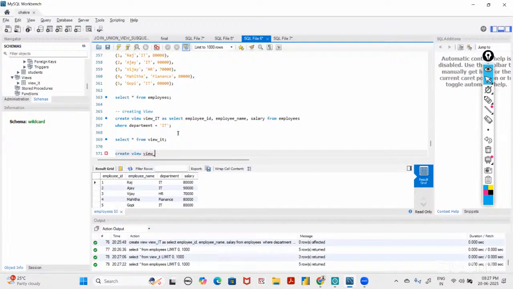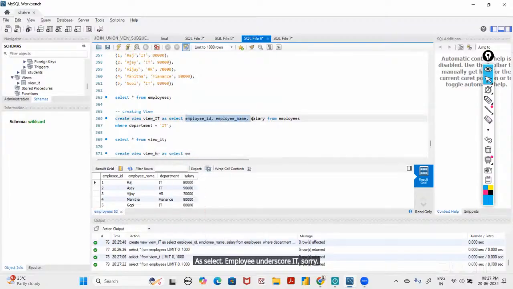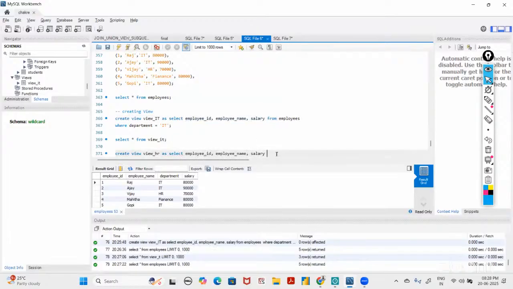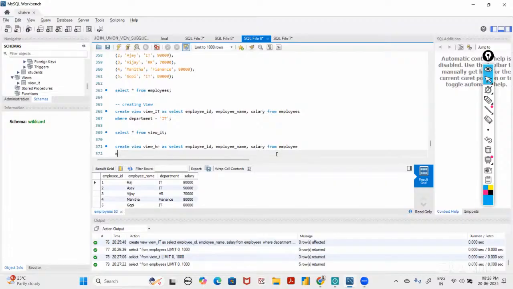View for HR. As select employee_ID, employee_name, employee_salary. I'm just copying this as of now. From employees where department is equals to HR.